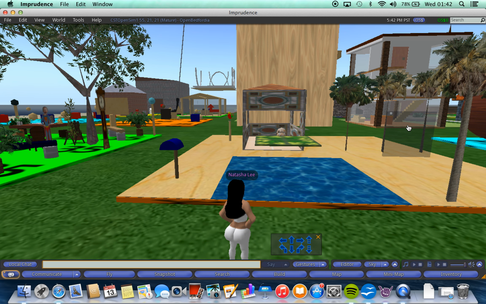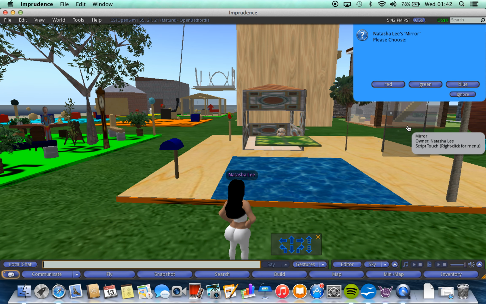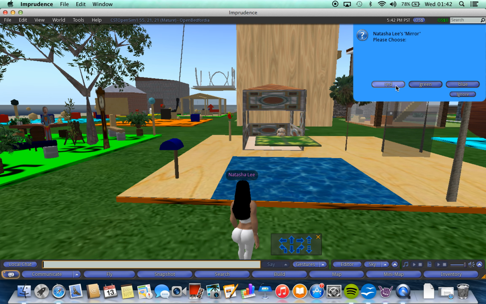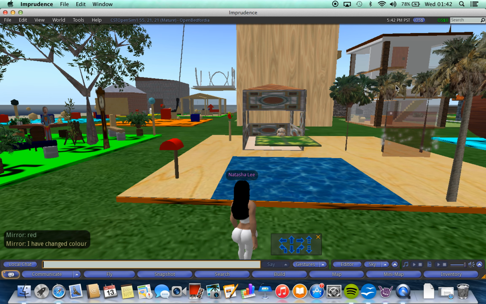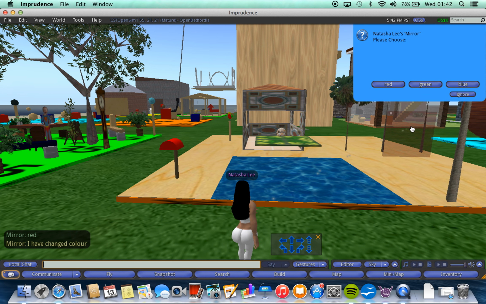Now there's a magic mirror here. If I click the magic mirror, there's a dialog box presented to the user: Natasha's lead mirror, please choose a colour. I've got options of red, green, blue or ignore. If I choose red, watch the mailbox and the magic mirror both turn red. There we go. Click it again. I want them both to be green now.